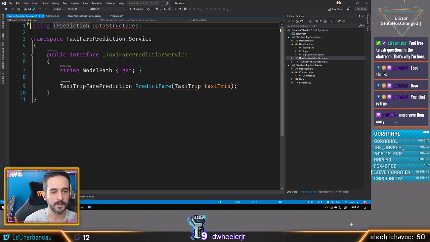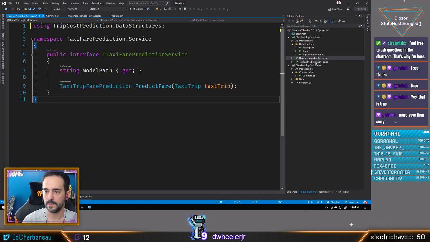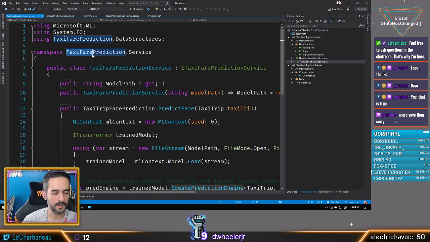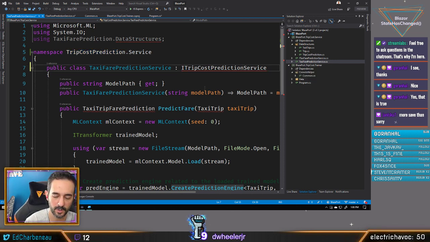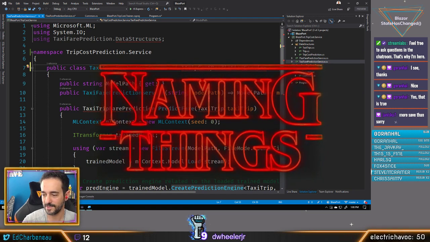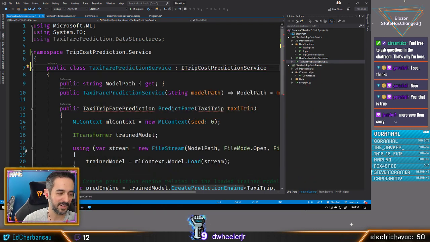Trip cost prediction, and then taxi fare prediction. That should have been renamed. Has not been renamed yet. So trip cost prediction here as well. This is going to be the renaming things show. I need to change the meme to renaming things instead of naming things. Oh, and I did it. I finally clicked on Visual Studio Code by accident. Jeez. I thought I could get through one episode without clicking on Visual Studio Code by accident, but I couldn't do it.